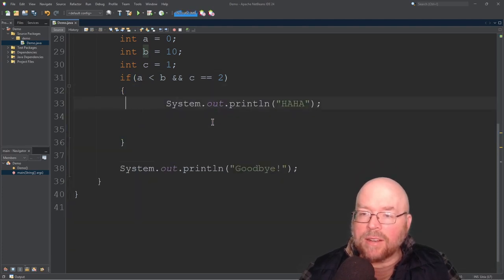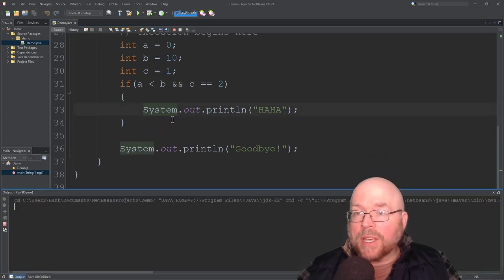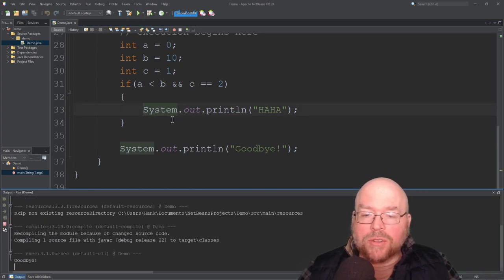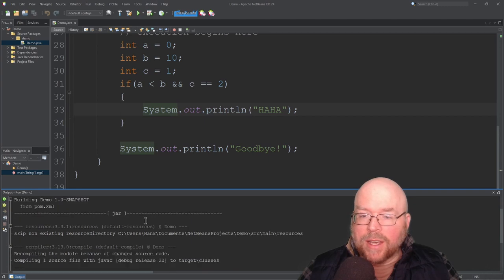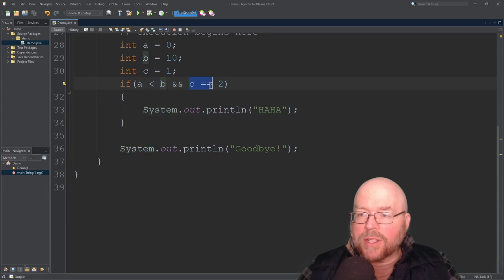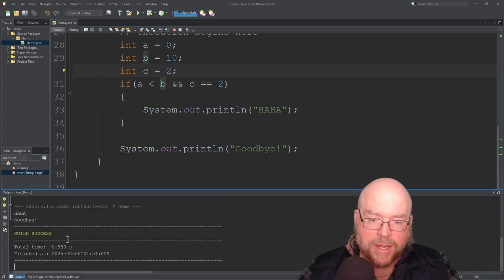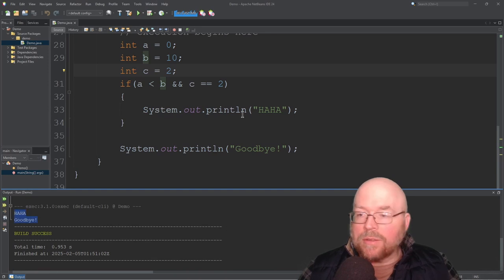Instead of nesting it, I could rewrite it like this. And that's totally fine. And actually it's better because you don't want to nest too much. You don't want to go too deep, right? So now you can see that we don't see the ha, all we see is the goodbye because why? This is true, but this is false. Now, if I made that 2, we ran it, then you'd see it because they're both true.